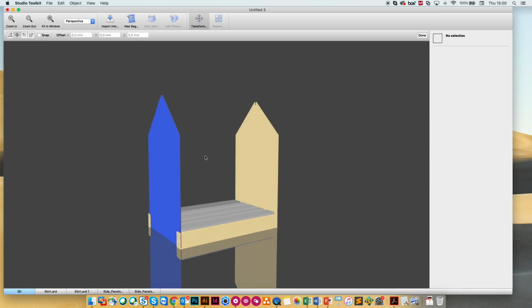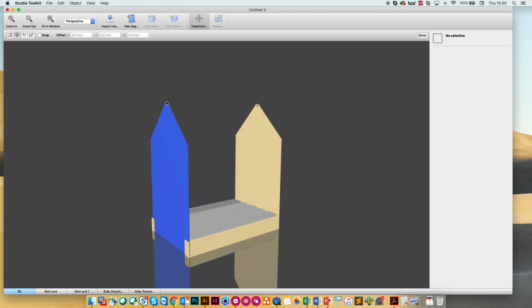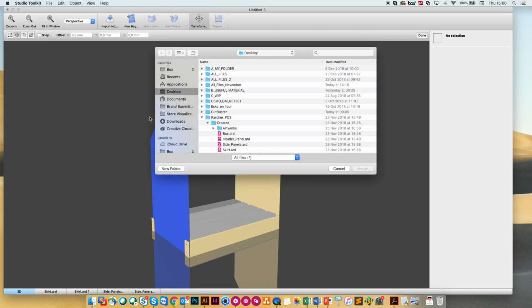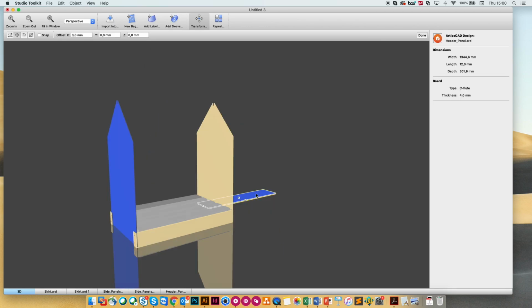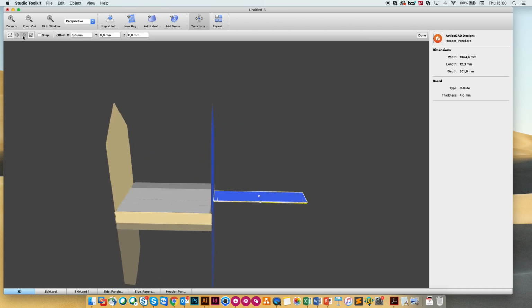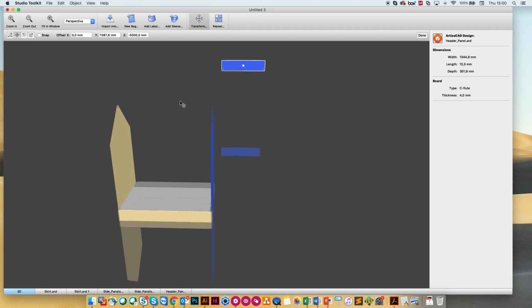So now I have the perspective, and the only thing that I need to do is to slot my header panel within the 2 slots of those side panels which I have here. So I will import the header panel, which is here, import, it is there, and then again I will adjust it so that I can actually slot it at the top. Oops.